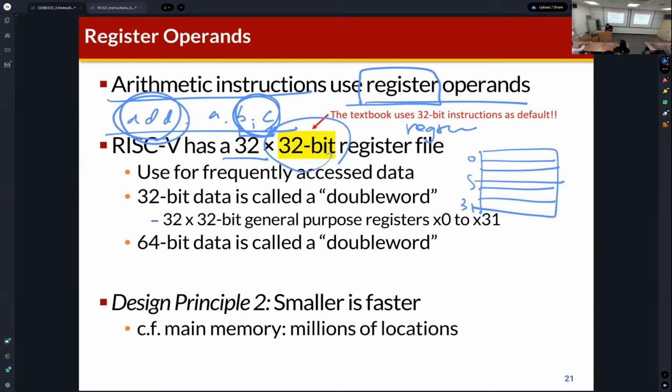So we can say that RISC-V has a very fast storage space called the register, but the number of registers is 32. Which means we can use the registers from X0 to X31. This is the register number. The size of a single register is called the width. The size of a single register is 32 bit.